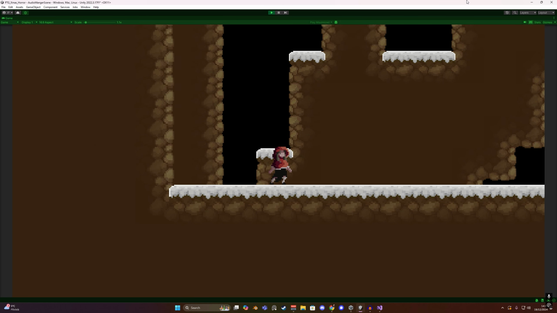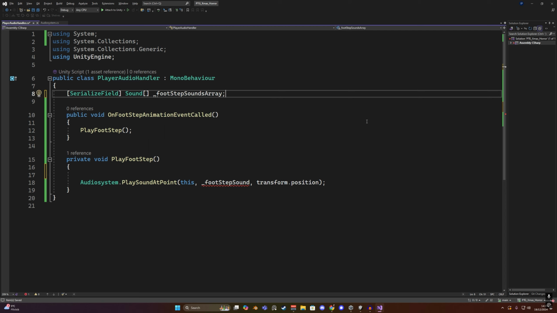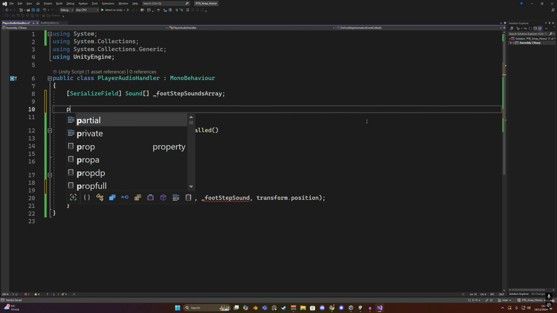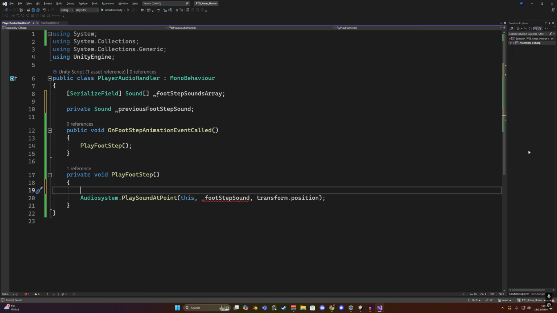Okay, so that was a lot of work for just some quality of life issues, but let's now actually hook up the system to play random footstep sounds. So here, instead of footstep sound, we're going to supply it a sound array of footstep sounds. You might actually be explicit and call this footstep sound array. And I'm also going to use the previous sound functionality, so I'm going to add a private reference here, private sound, previous footstep sound.